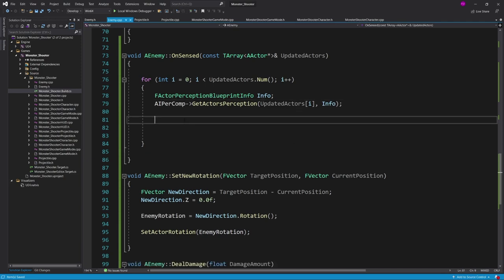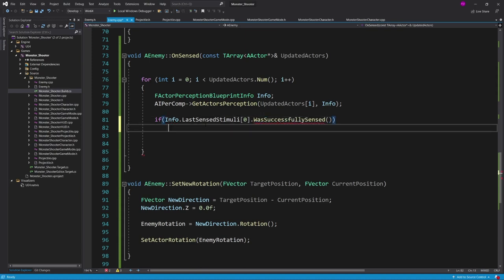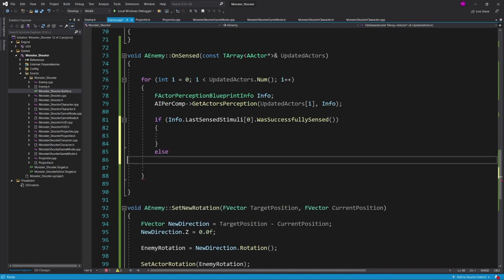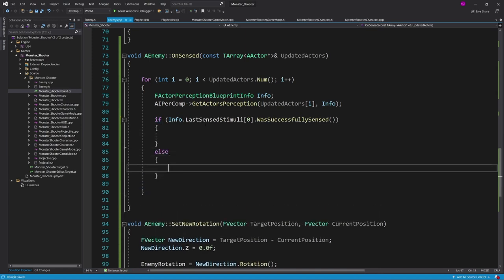It will return the information about that actor that has been sensed. In our case, we are using the sight. So if we saw that actor, we will have information about him inside of this info parameter. So over here we can say if info dot last sensed stimuli, and this is the last sensed actor and the element that's at index 0, so the one that we have sensed was successfully sensed. If that is the case, then we're going to do one thing. Else, if he was not successfully sensed, we're going to do another thing.